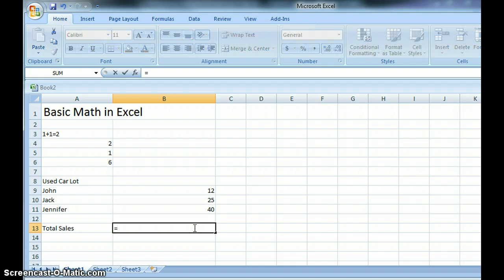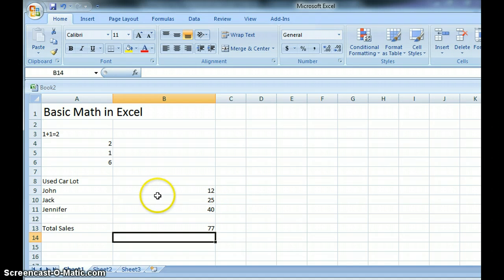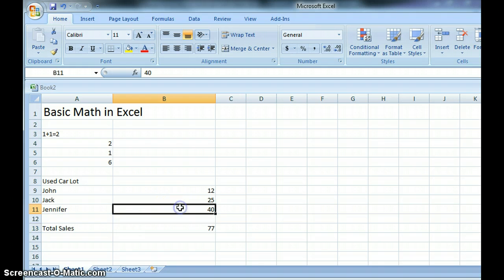So you put your equal sign. Now instead of putting 12 plus 25 plus 40, even though it would come out with the same result initially, you're going to click on 12, then you can hit plus 25 plus 40, hit the enter key, and it comes up with 77 as the total of those three fields.